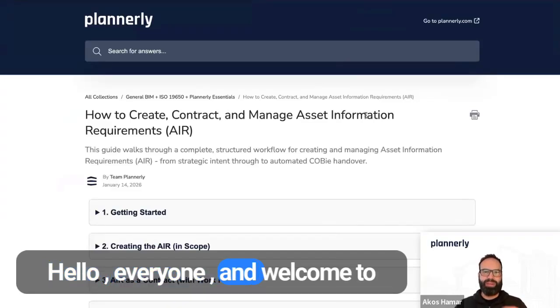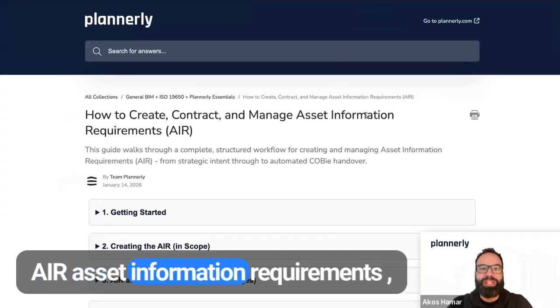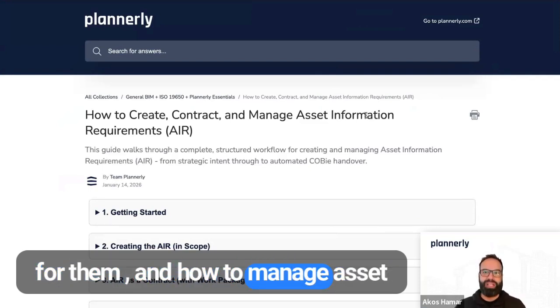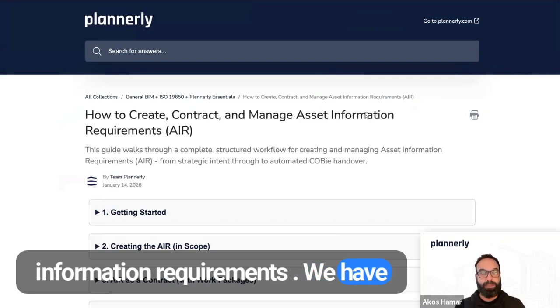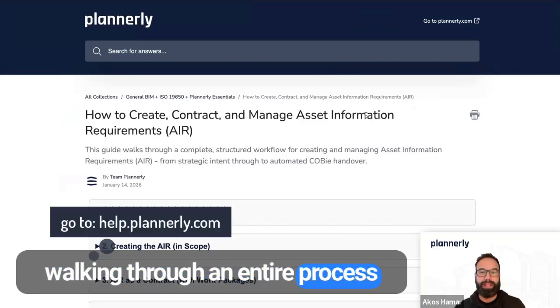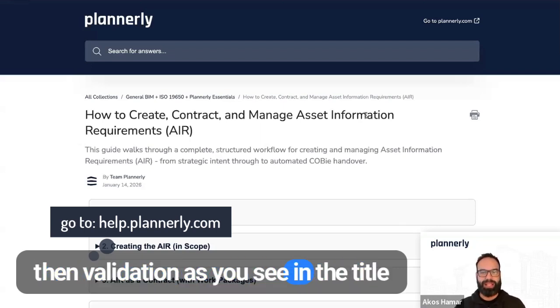Hello everyone, and welcome to this video where we are going to talk about AIR, Asset Information Requirements: how to create them, how to contract for them, and how to manage asset information requirements. We have a beautiful guideline that will help us walk through an entire process from creation to contracting and then validation, as you see in the title as well.